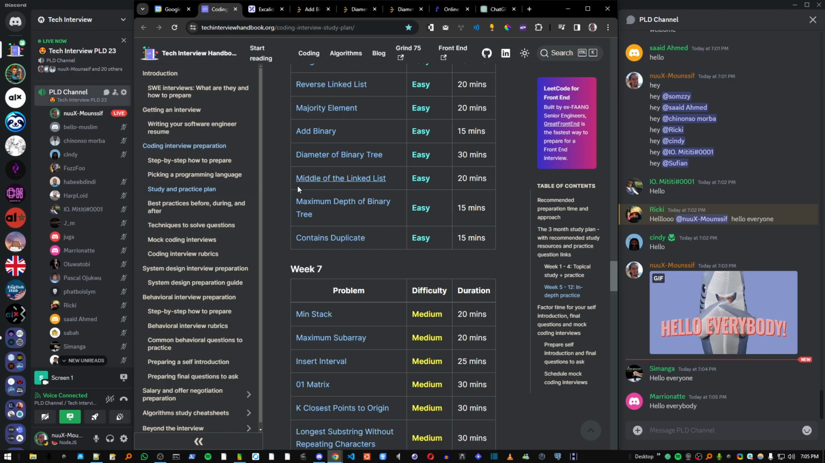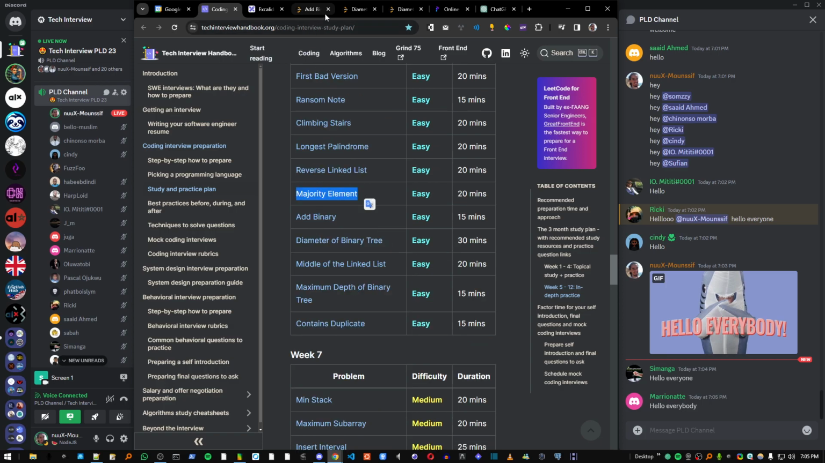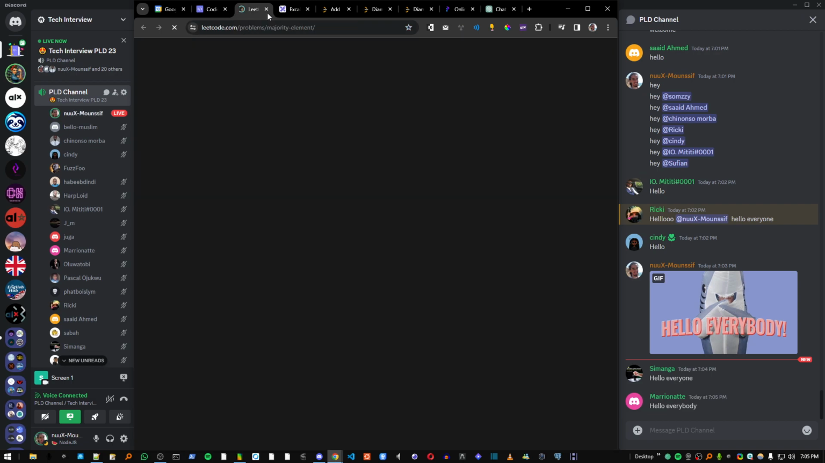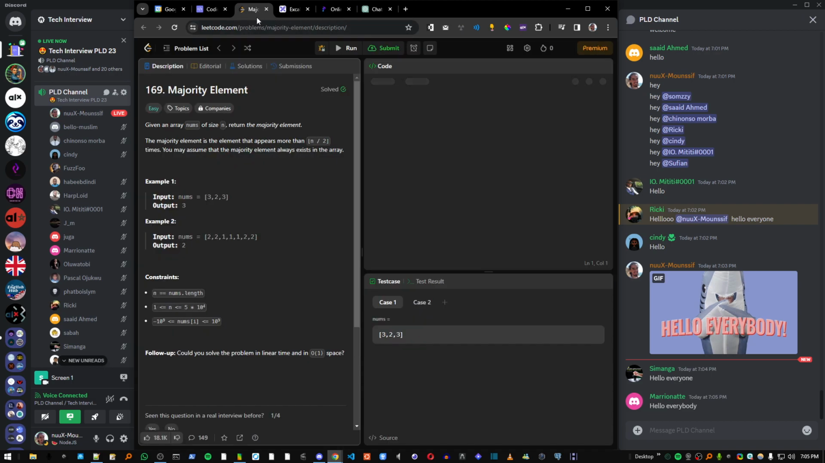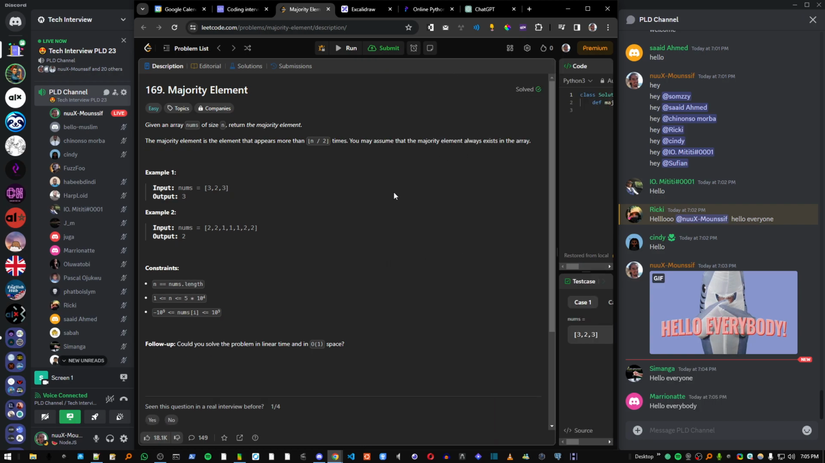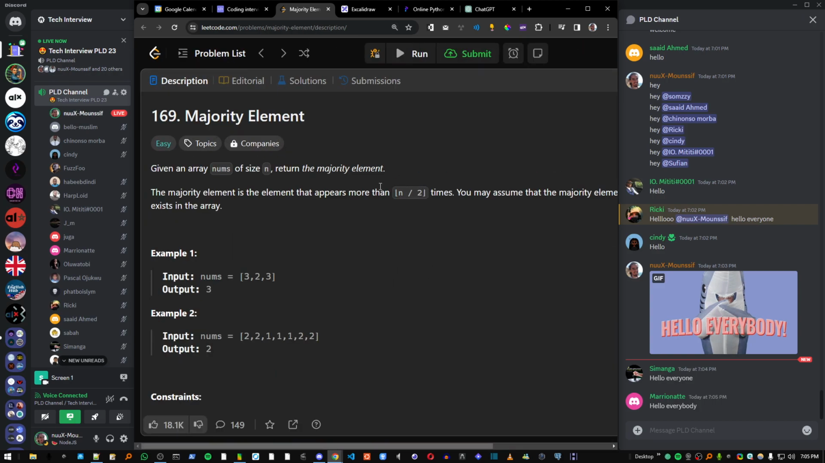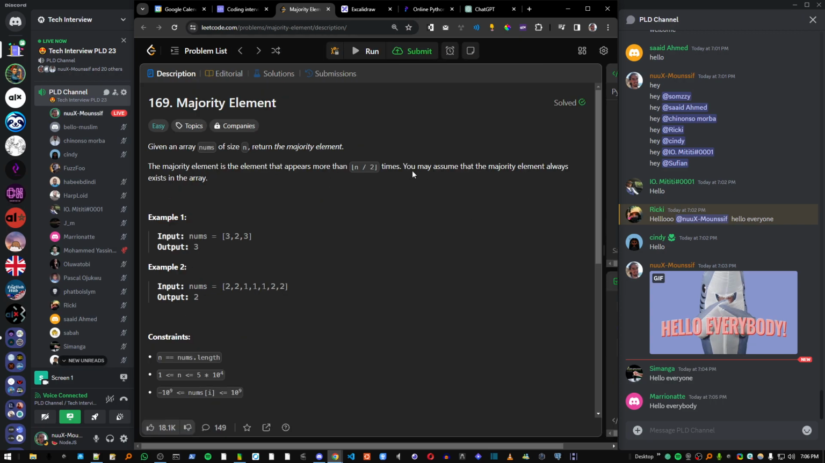Let's start with the first one, majority element. Let's read it and see how we're going to solve it. Given an array nums of size n, return the majority element. The majority element is the element that appears more than n divided by 2 times. You may assume that the majority element always exists in the array.